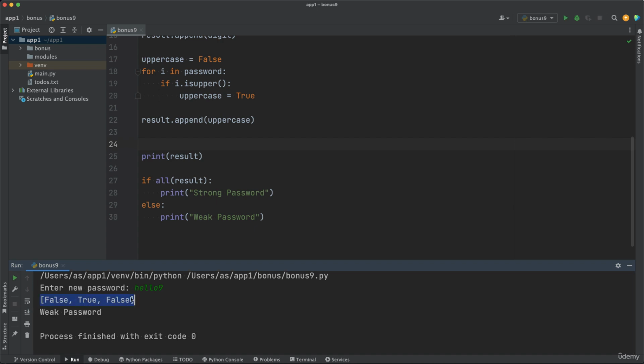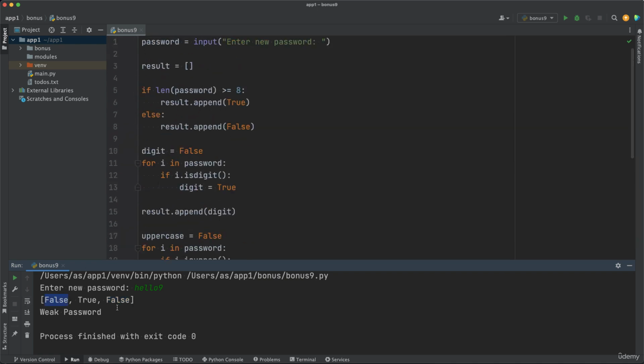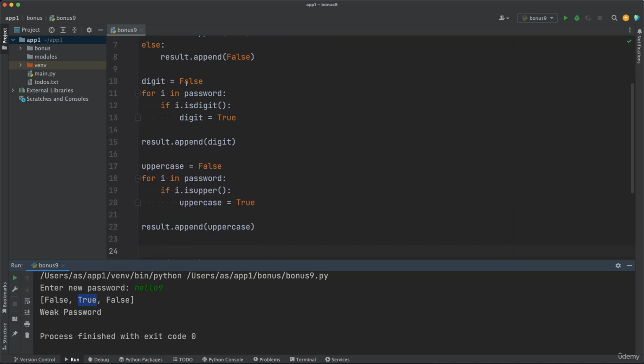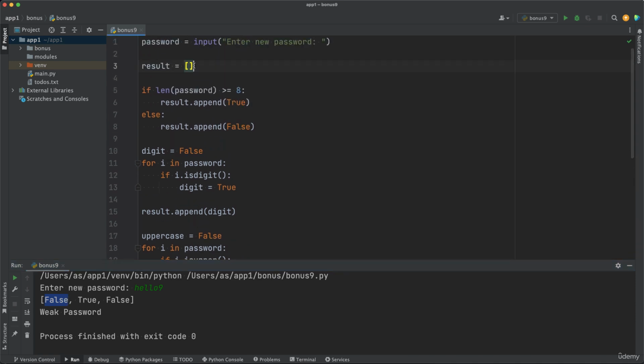The problem with lists is that sometimes you want to know what each of these represents. So we want to know that false represents the length condition, true represents the digit existence condition, and false represents the uppercase condition. That is different from, let's say, when you have a list of temperatures and the temperatures do not need to be associated with something because it's just a series of temperatures. But here we might need to know more about what's going on as a programmer. In that case, we want to use a dictionary.